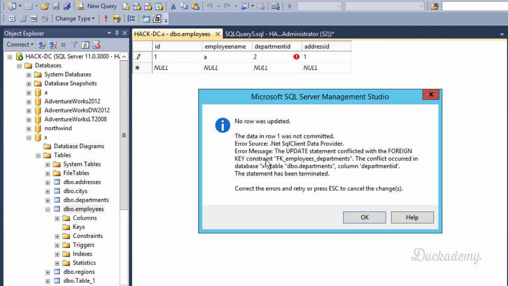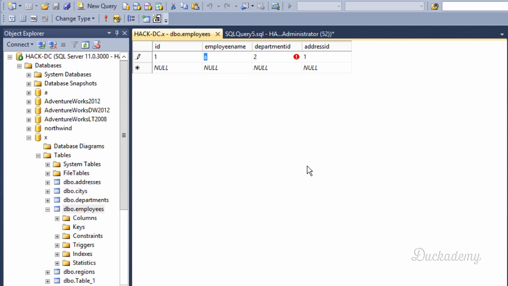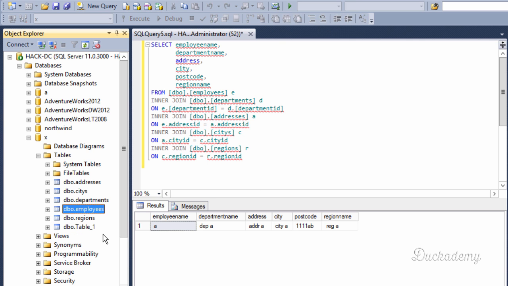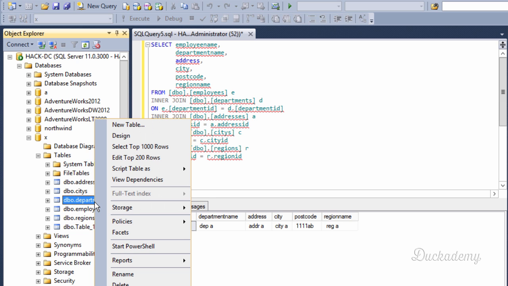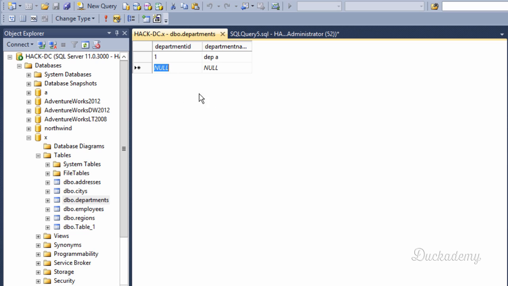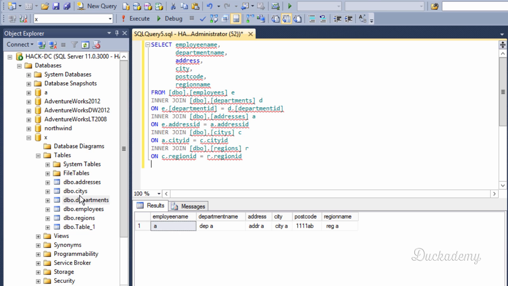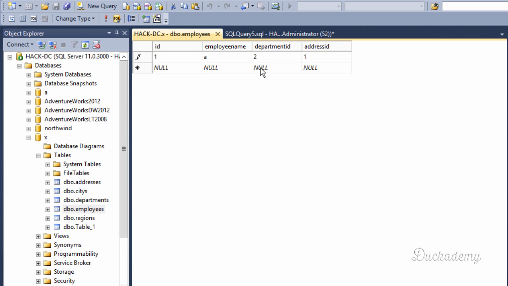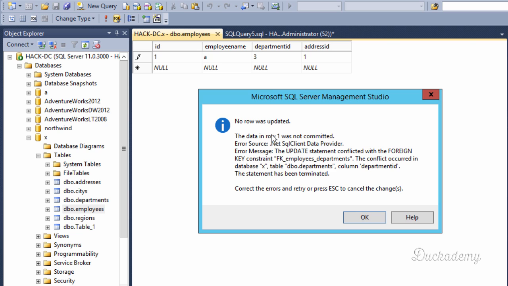So it states that there is some foreign key problem. Correct the error or press Esc to cancel the changes. Now I press the Esc button to cancel the changes. Of course, in this case, you are able to enter the value 2 only if you first record the second department, which will be called department B. And if I edit the employees table again, now I can select the 2 and write it. As you can see, there is no error message. But if I write here 3, now I get the same error message again because there is no department with the ID 3.